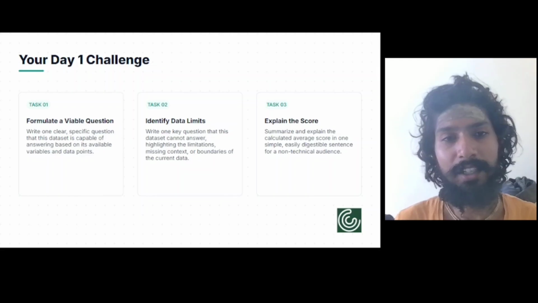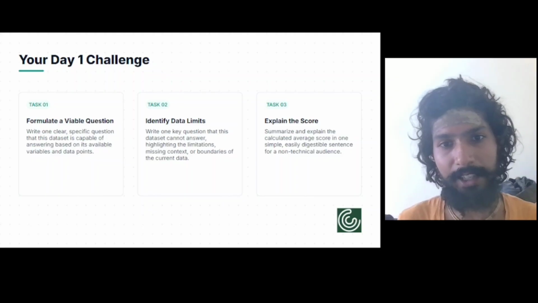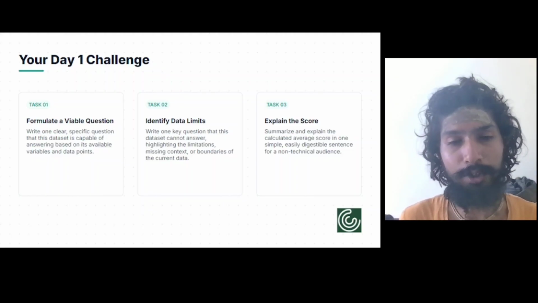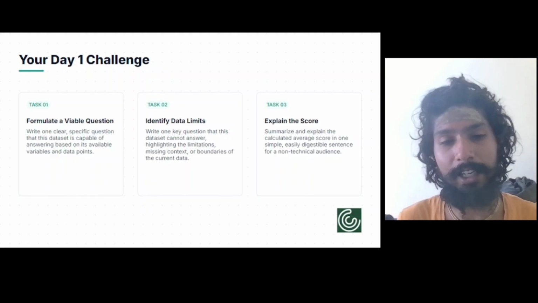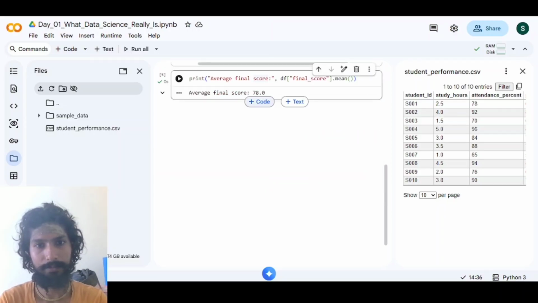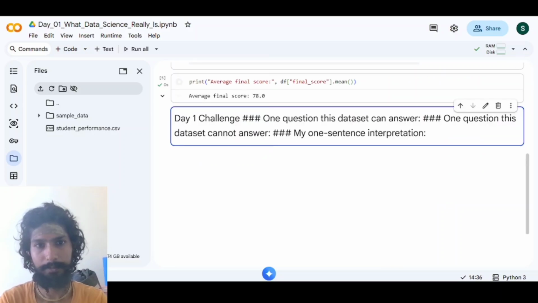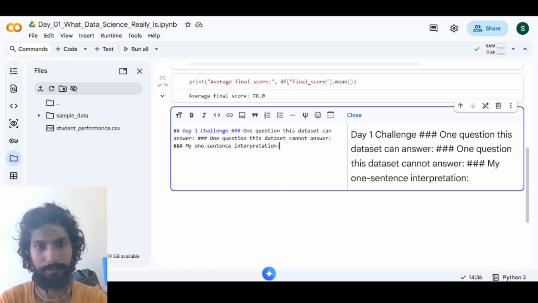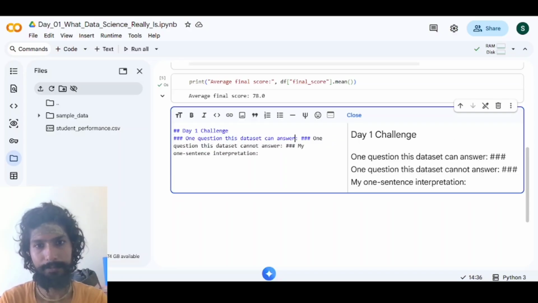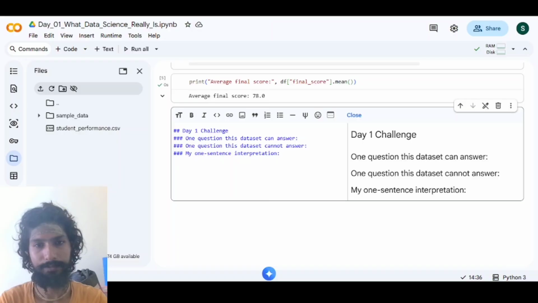Now complete the main day one challenge. Write one question that this dataset could help us answer. Then write one question that this dataset cannot answer. A question the dataset can answer must be connected to the columns we actually have. A question that the dataset cannot answer may require information that was never collected. So add a new text cell to your notebook. Write the three headings shown on the screen.